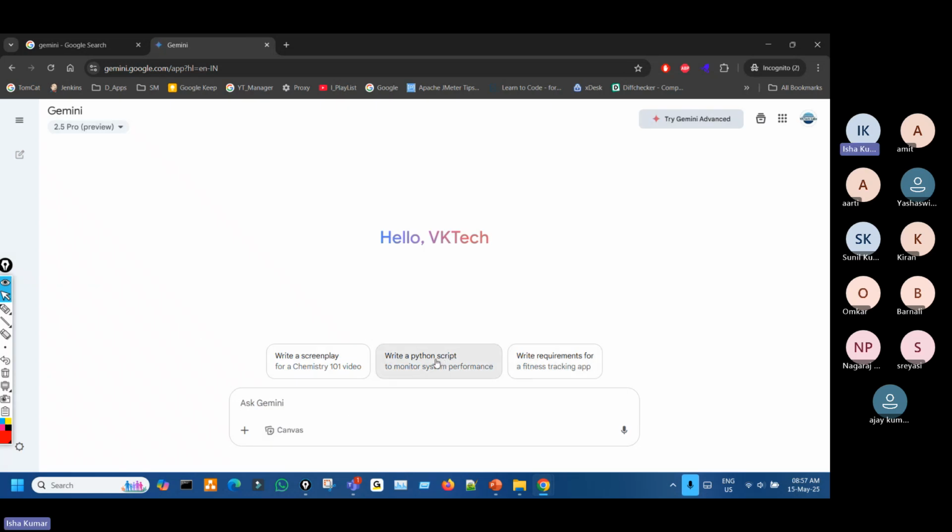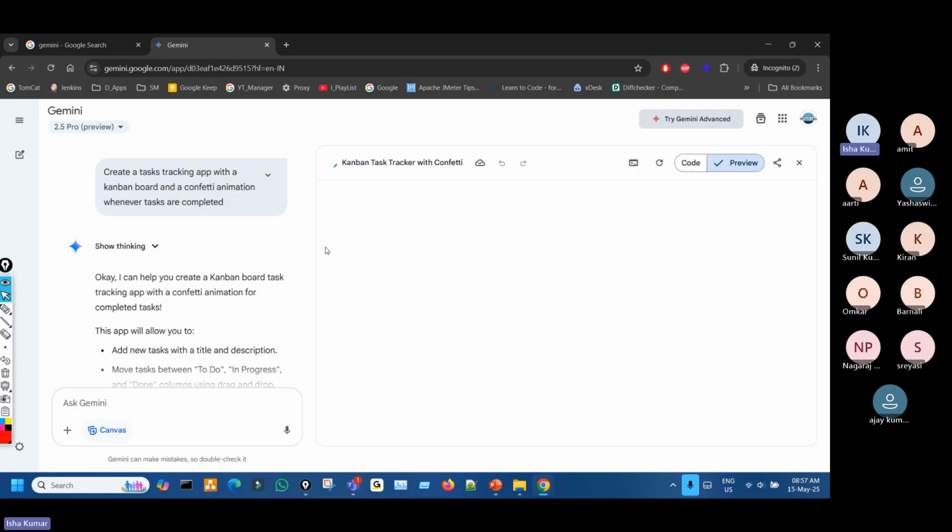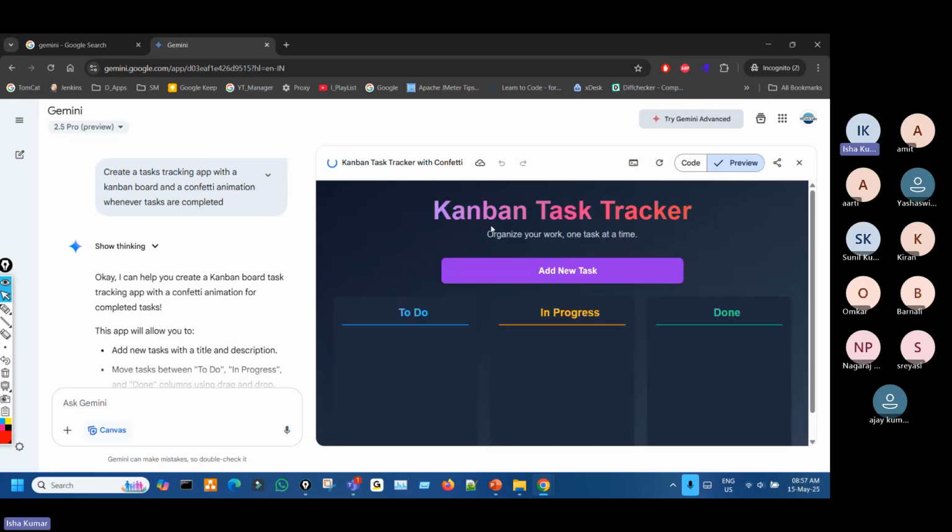So, yeah, the option was coming to convert a task. See, I'll just show you how quickly, within minutes, this AI has developed a tool or app, you can say.